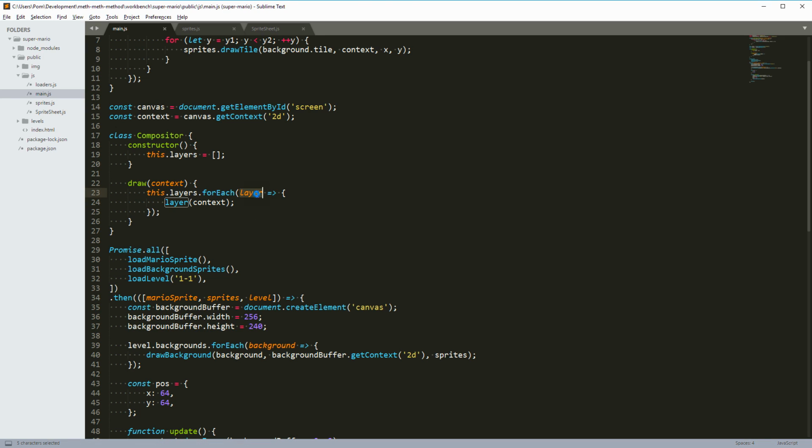So what is a layer exactly? The layer is a function that draws on a context. That's the only responsibility it has. So the function of the layer needs to contain all the information to draw itself. Such a function can be easily made using a higher order function. And the higher order function is a function that returns a function. Let me illustrate this by making a createBackgroundLayer function.